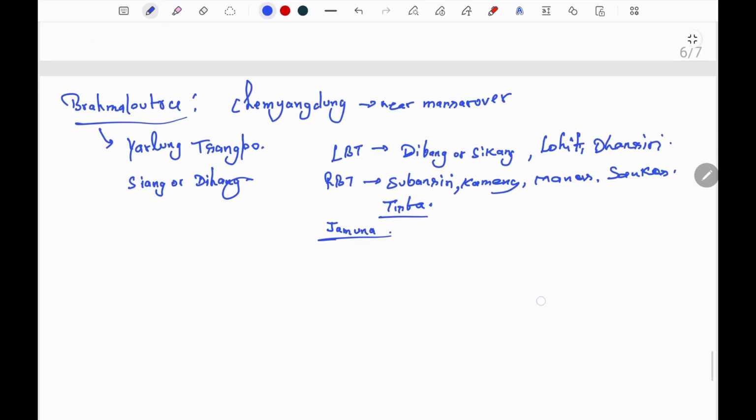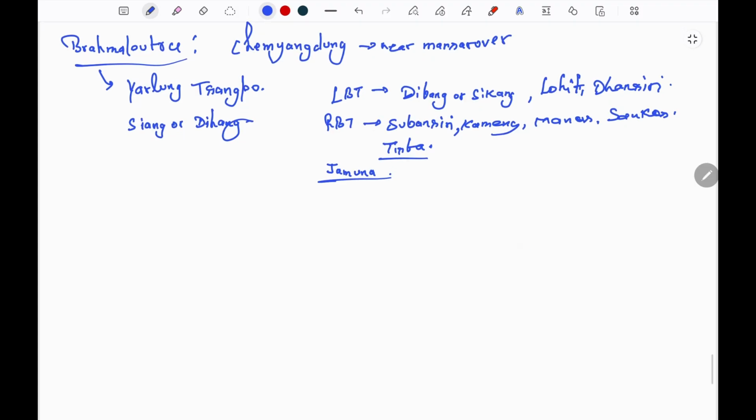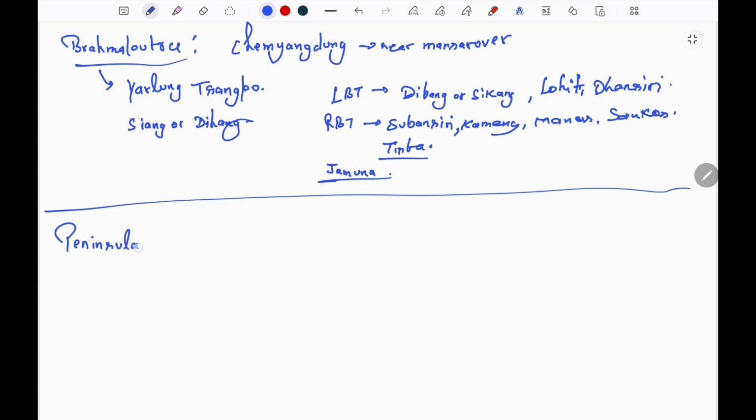Now these Himalayan rivers are completed. Now moving on to the peninsular rivers of India. Starting with the first one, Mahanadi. It originates near Sihawa in Chhattisgarh and it discharges in the Bay of Bengal.